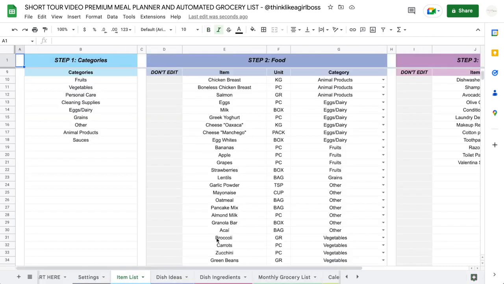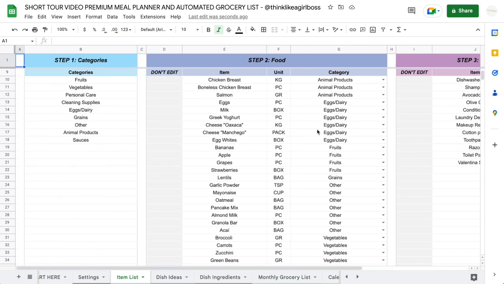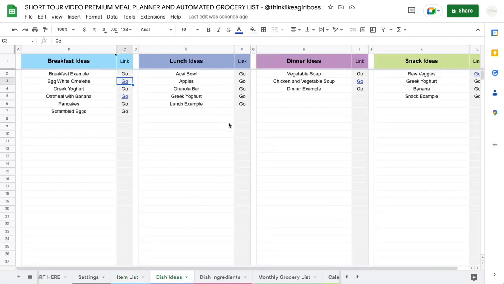So the very first thing you're going to do is come into the item list tab and customize your list of food items and your list of common household items. This is going to be completely blank and you're going to fill this out with your own information. Once you do that, you're going to move on into the dish ideas tab, and this is where you're going to add your breakfast, lunch, dinner, snack ideas.